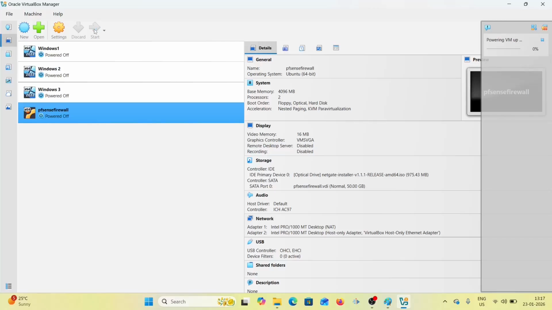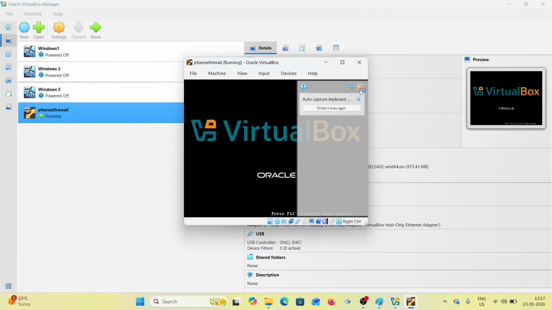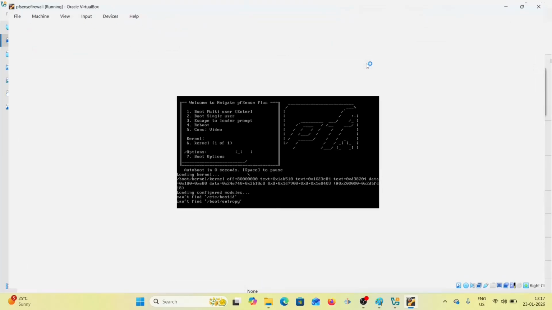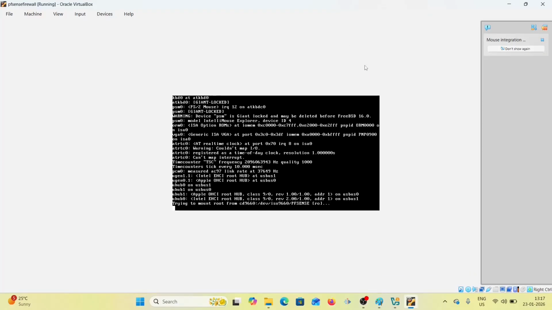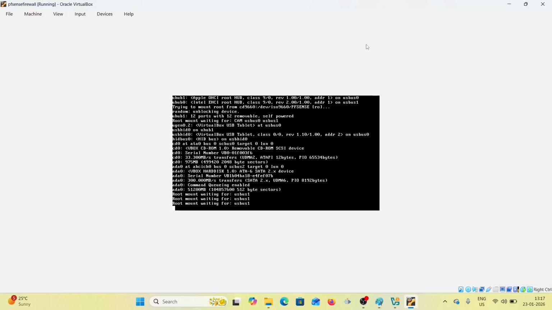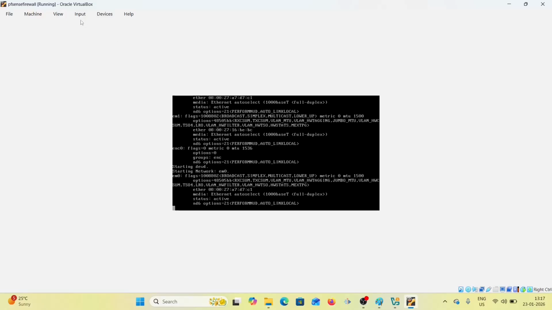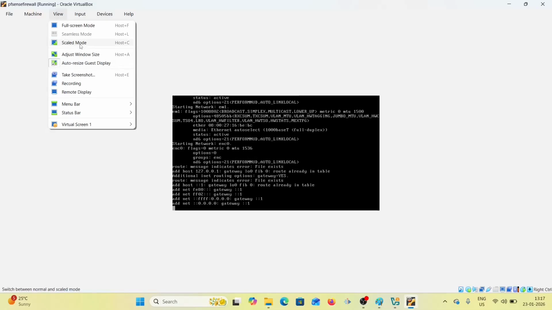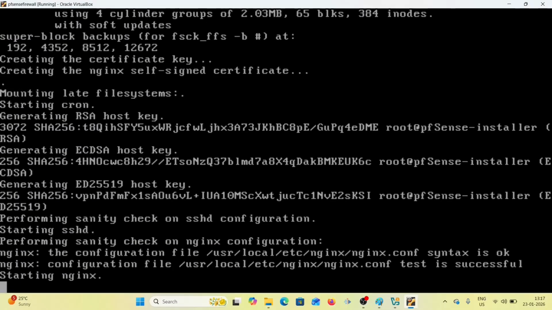It will take a bit of time to start the virtual machine. So as soon as the virtual machine starts, you can click on these and close those notifications. You can expand. By default you will not get a full screen, so again close all these notifications. If you want a bigger screen, what you can do is go to View and select Scaled Mode and then expand it, so you'll get a full screen mode.